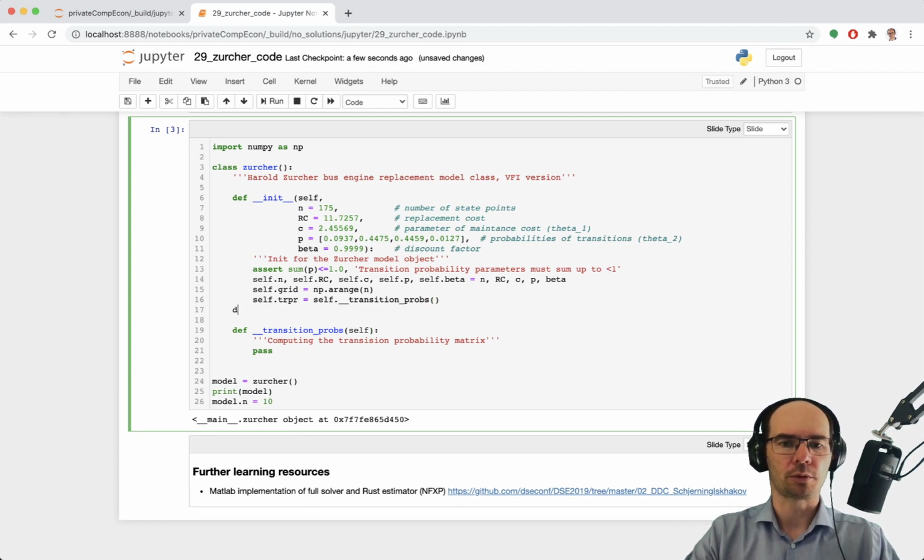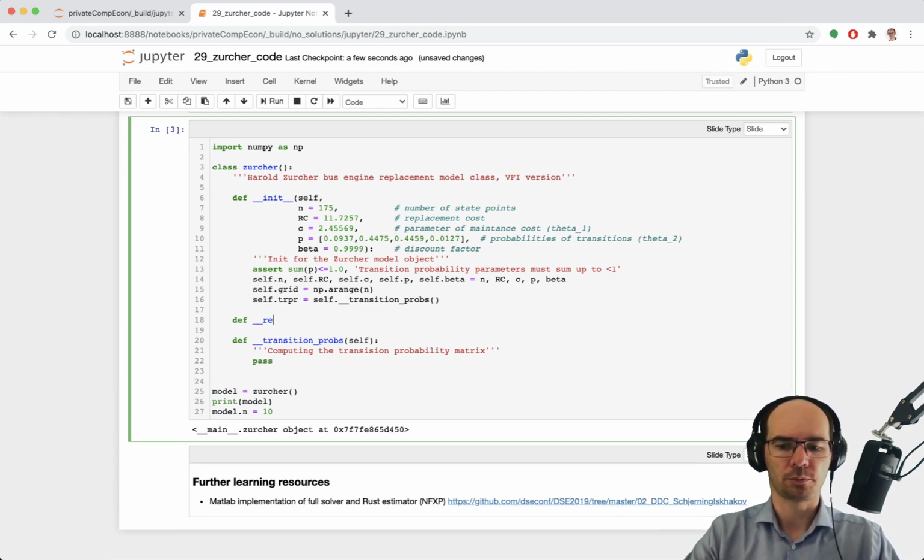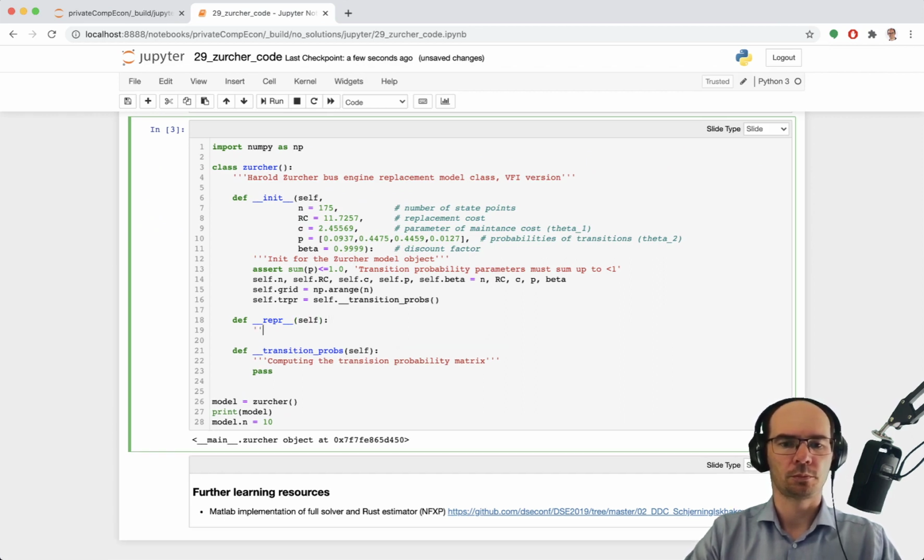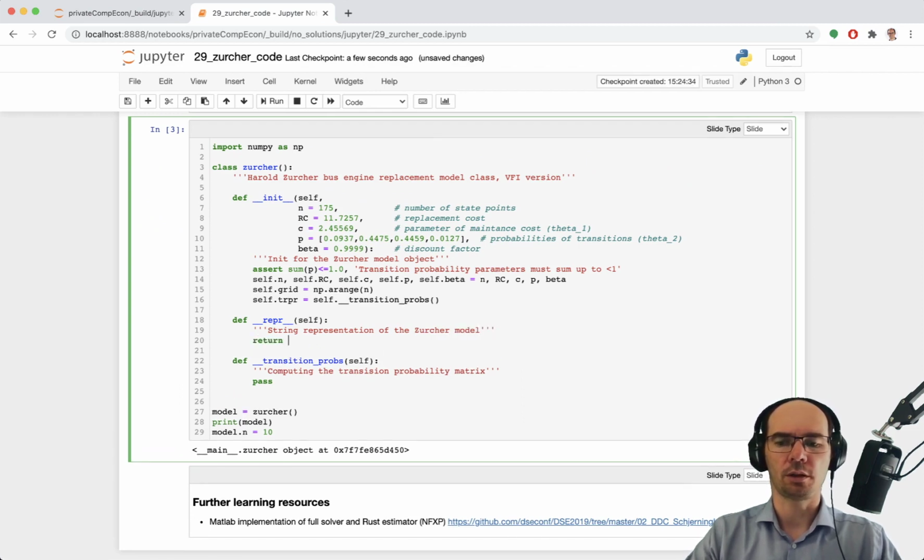Let's make a wrapper. What should we say? Can we say Rust model? I keep switching between Zurcher and Rust. I think it's Rust model. Let's just give it.